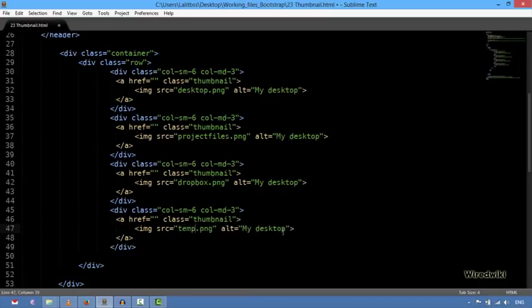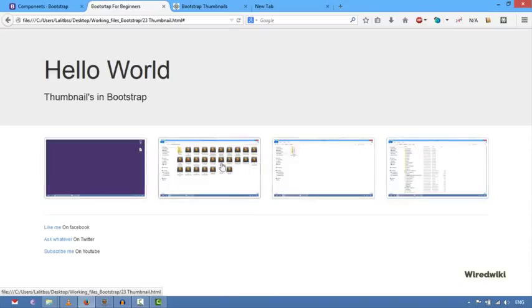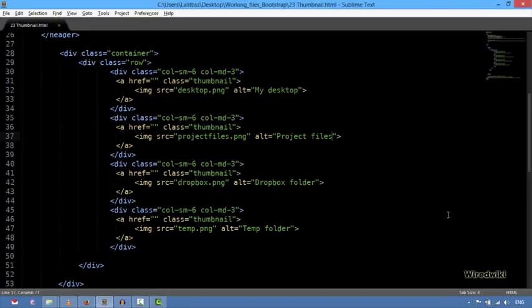And I'm going to change this. So I'm going to save this and preview in the browser. As you can see, we have 4 things with thumbnails, and you can press the button and go wherever you want. So that's it for the thumbnail.